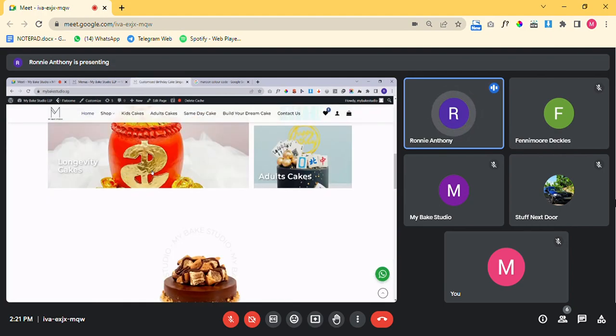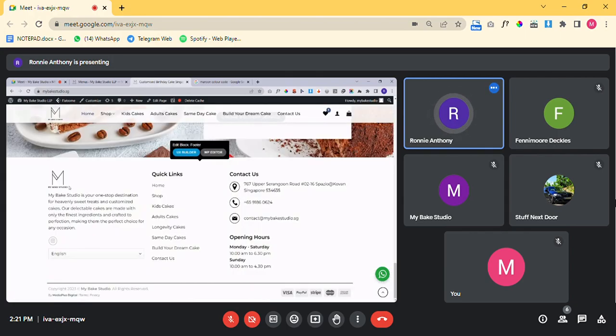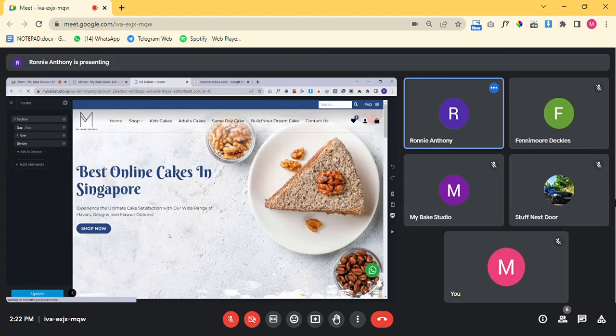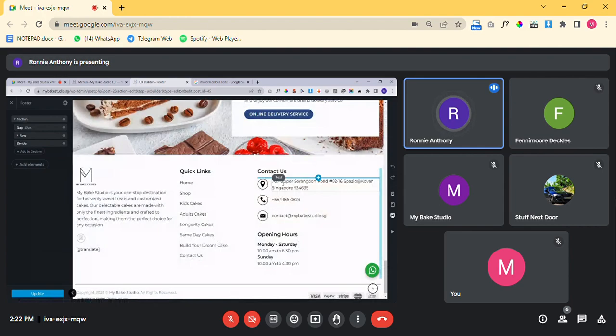Okay, that's for the header. Next would be the footer over here. For the footer, it's quite straightforward as well. Whenever you hover your mouse over the footer area, you see this UX Builder pop-up appear. What you want to do is click on the blue button over here. Once you go inside, you can start making changes accordingly. You can see all the columns are clickable now, so we just go column by column.